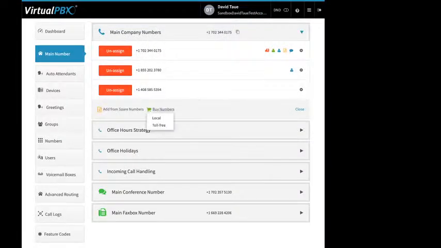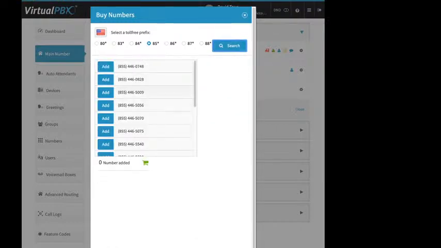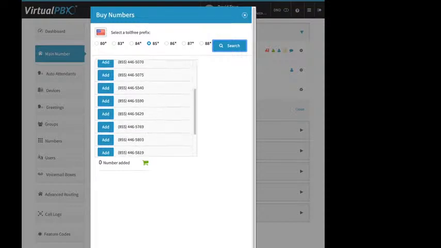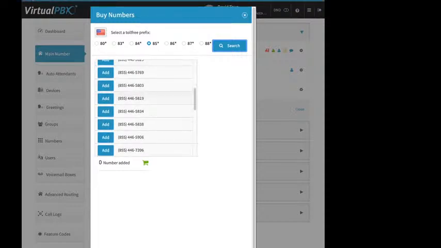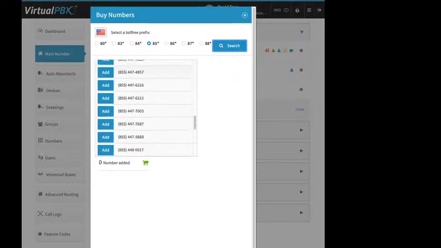or you can buy a new number, local or toll free. Toll free is pretty easy. You just pick the toll free prefix you're interested in. You click on search. It'll show you what's available, and you scroll down, and if there's more available, it will keep populating the list further.